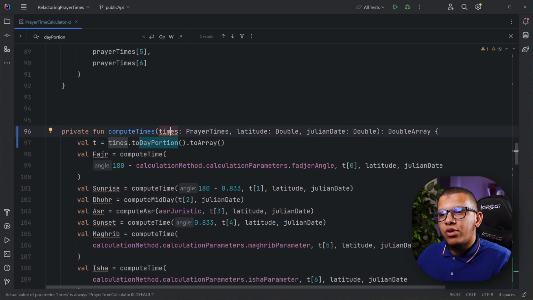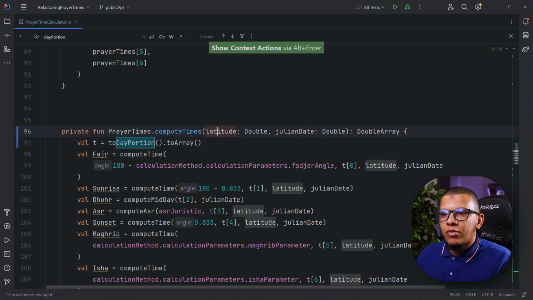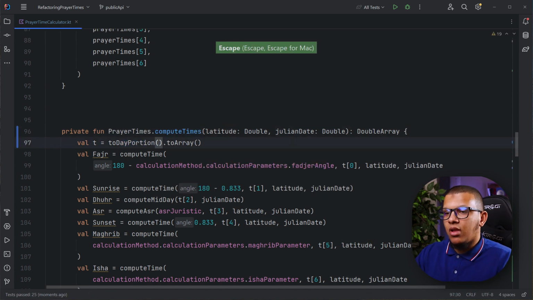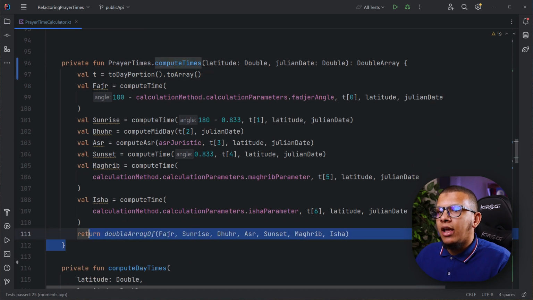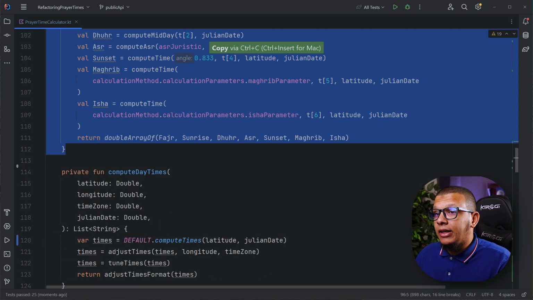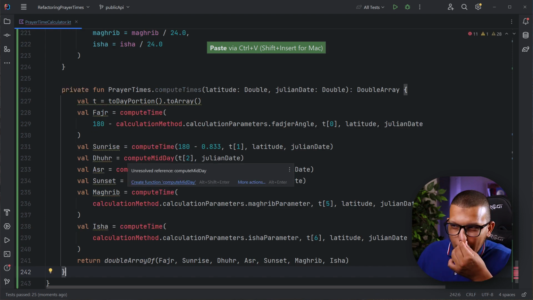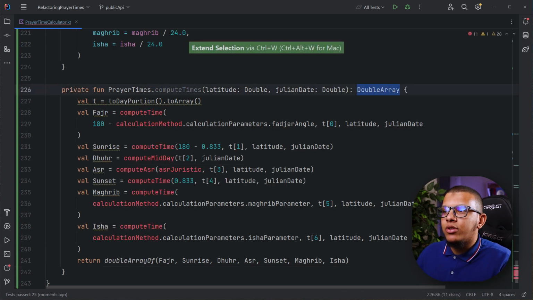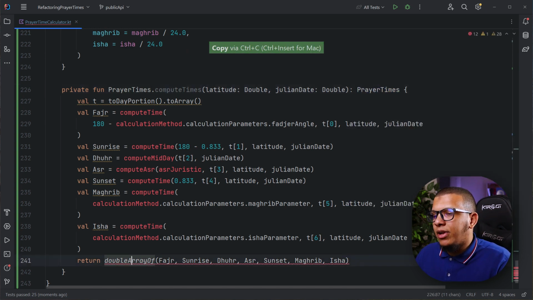Now here's the thing. I'm going to take this prayer time and make it a receiver, like the following. And this should work. Nothing should break. Exactly, everything's passing. Now what I can do is copy this code completely and paste it here. Now I want to refactor this one. I want to make this code return something called prayer time instead. So instead of returning this one, I'm going to use prayer times. And here, it will be simply the new prayer times.